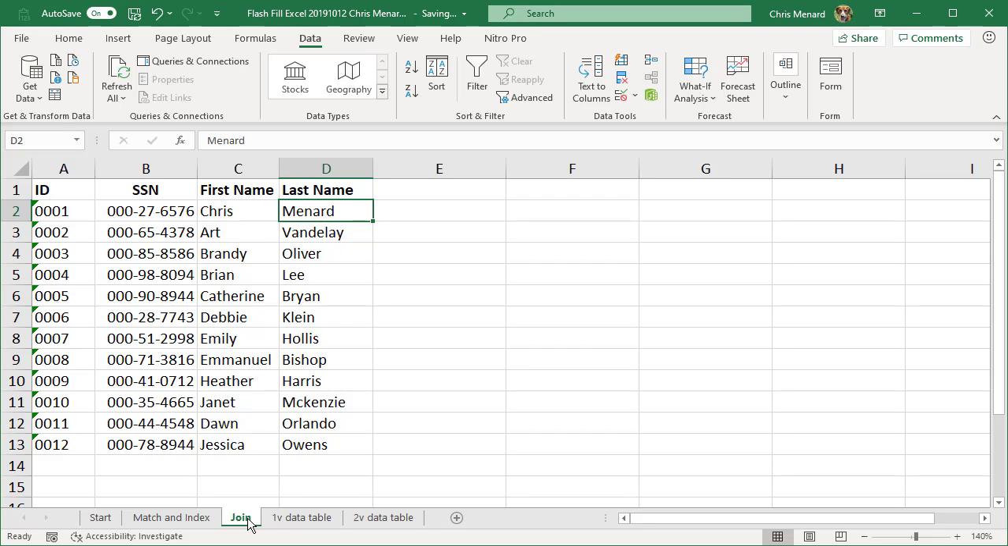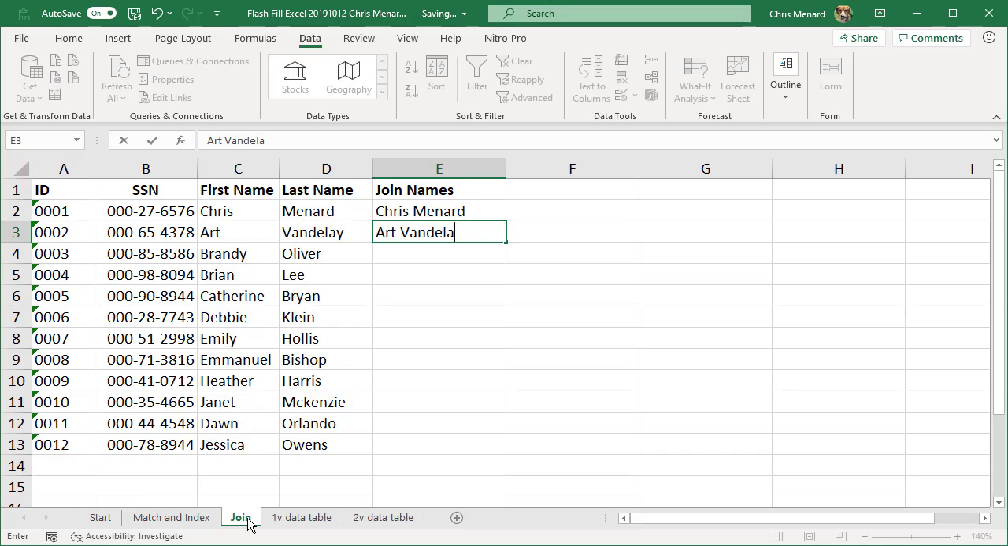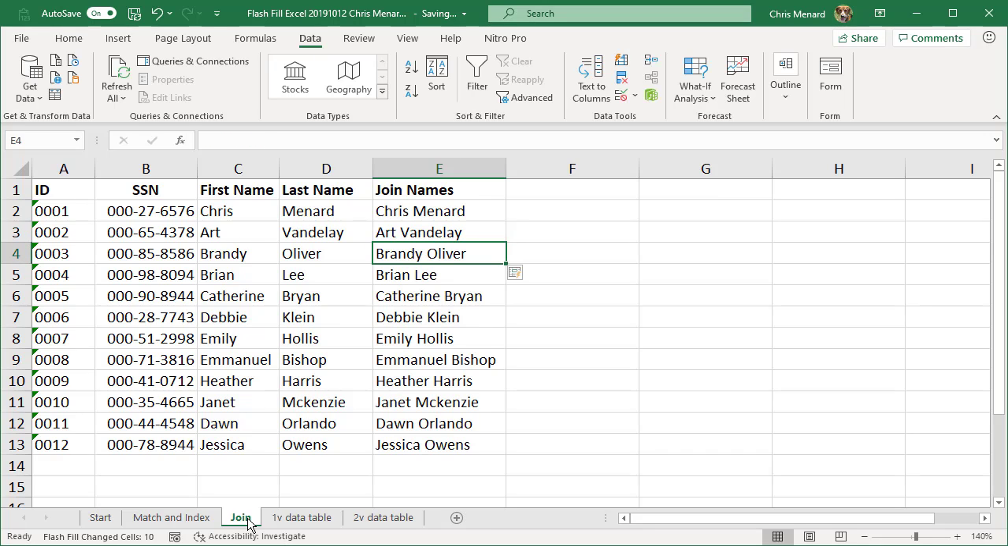So in this example, another Flash Fill, I've got the names broken out between first name and last name, but I want to join them together because I haven't done this one yet. Here we go. Chris Menard, Art Vandelay, Control E, done. There are all the names combined together.